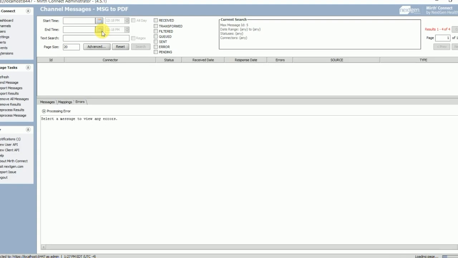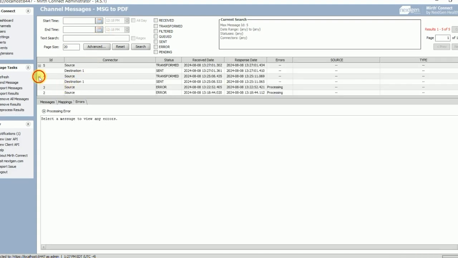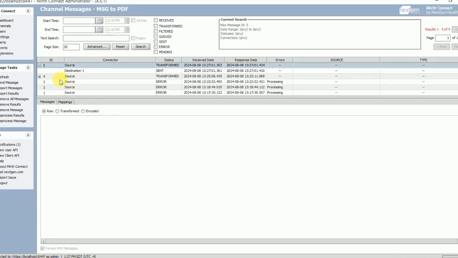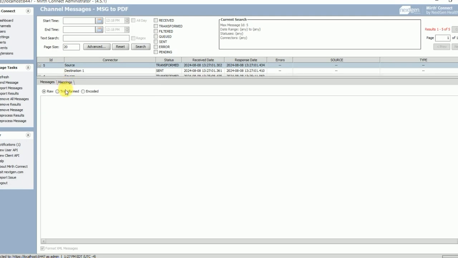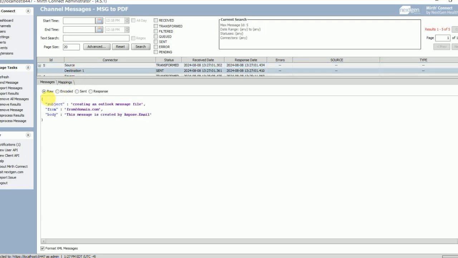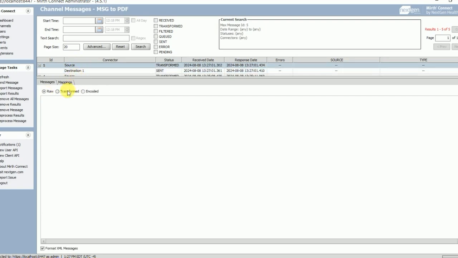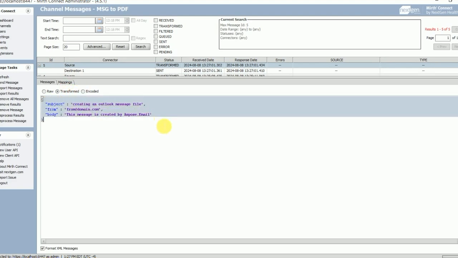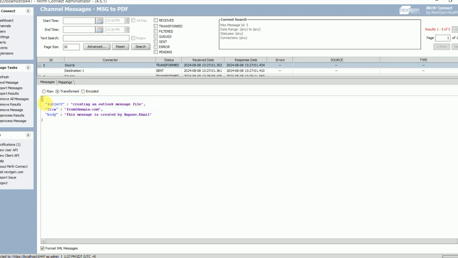And let's go see what happened now. Nice. Okay. The last message. You can ignore the rest of them right here. Message number 5 is the last message processed. It came in from the source. Now in the source is where the transformation happened. That's where we told Mirth to go get the file, grab the stream, and output it. And here it is. Here's the code. You grab the subject from the MSG, you grab the from, and I grab the body.